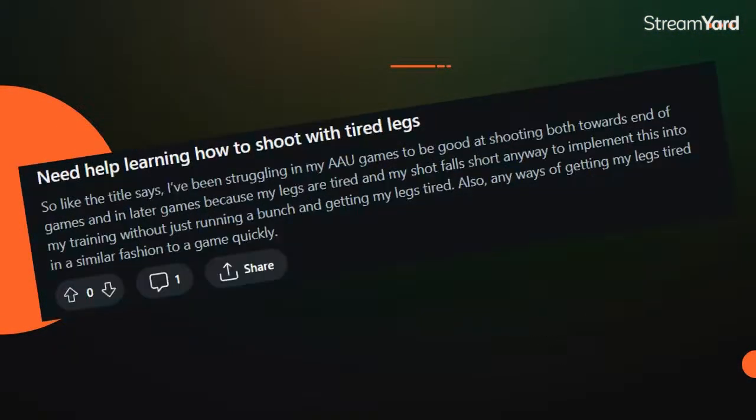Go to the next one. This is a similar question. Need help learning how to shoot with tired legs. Now, again, it's probably similar to the last question, which is you need to pace yourself. You need to realize, particularly if you're a jump shooter, that is actually one of the toughest things to be, if you are a shooting guard and you're a jump shooter. The reason being because as your legs tire, it's going to affect your shot.